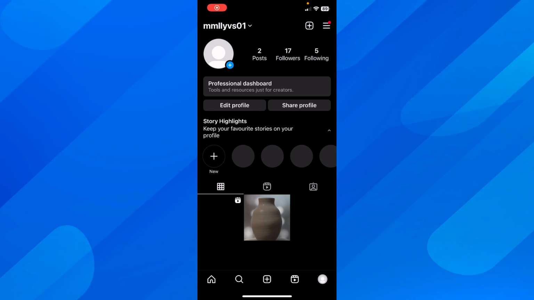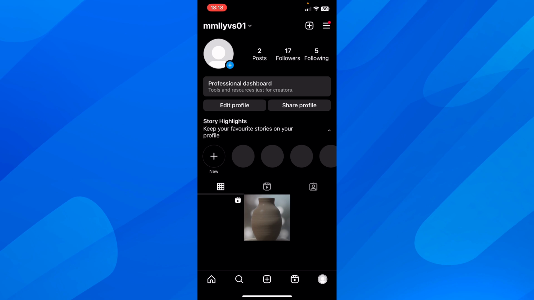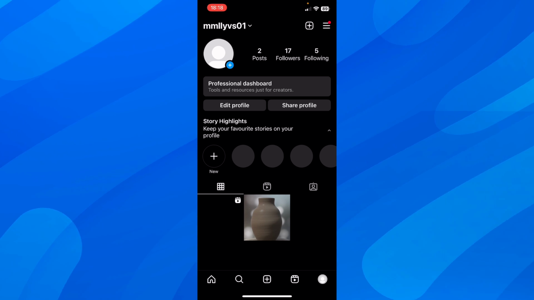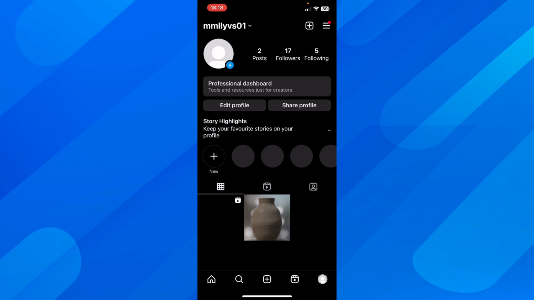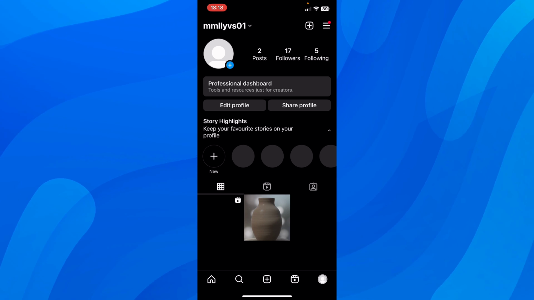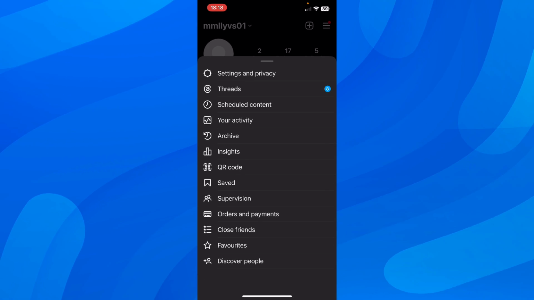So the first step is to simply log in to your main Instagram account. Then you'll have to simply tap on this menu button in the top right corner and then go to Settings and privacy. After that, you'll have to simply scroll down and then simply tap on Add account.